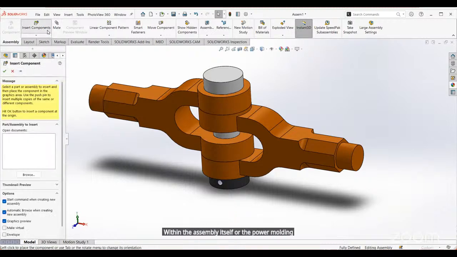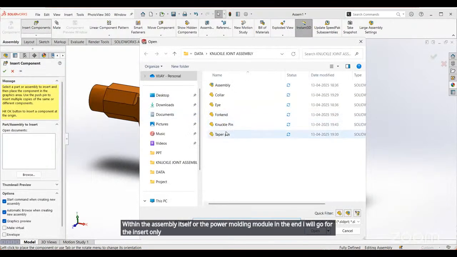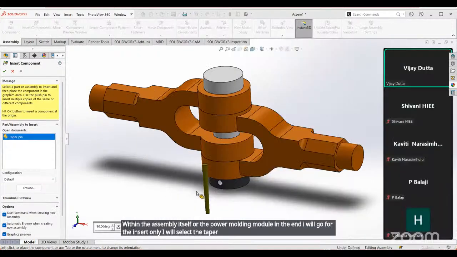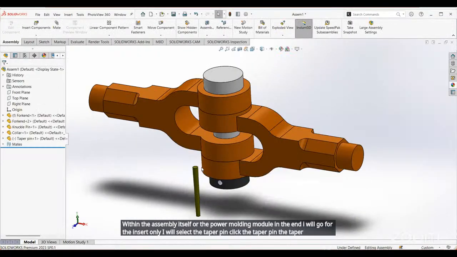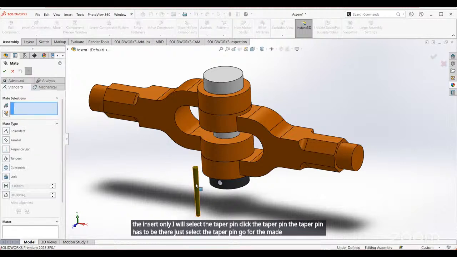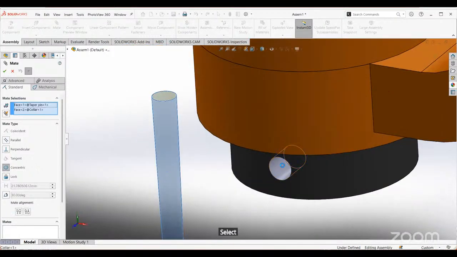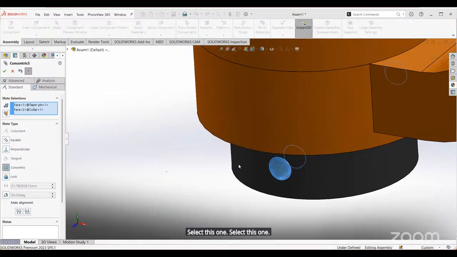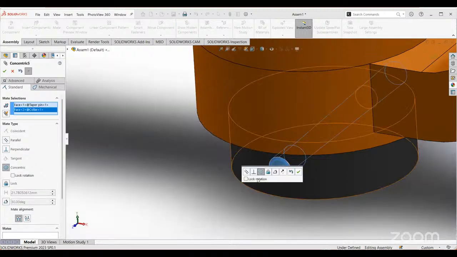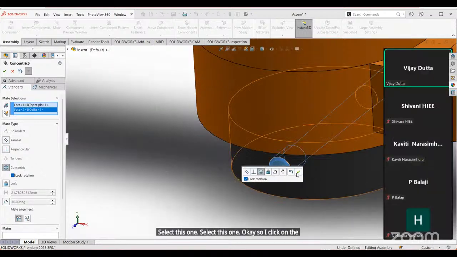In the end, I will go for the insert only. I will select the taper pin. The taper pin has to be there. Just select the taper pin, go for the mate. After going to the mate, simply select this taper pin and select this one. Okay. So I click on the lock rotation, click OK.